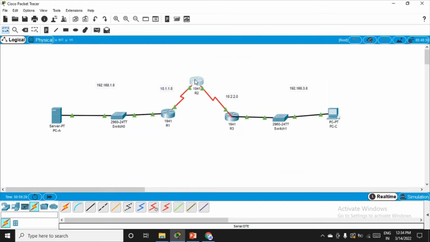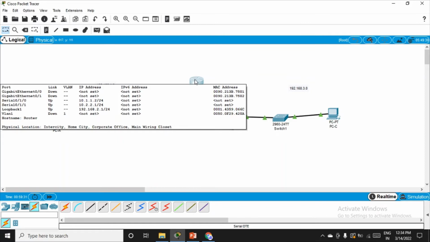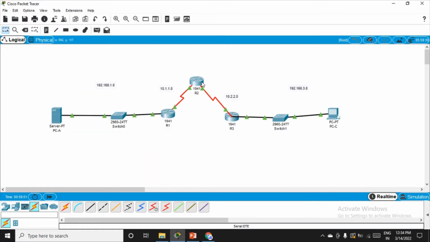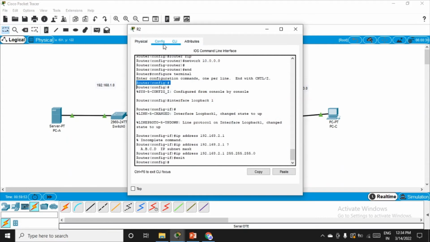If you click on R2 and place the mouse, you will come to know, you can see both the gigabit ethernet interfaces are down, but the serial interfaces are up. With the IP addresses you can see 10.1.1.2 and 10.2.2.1, and one more loopback address has been added. You can see it in the fifth row of this table, 192.168.2.1. So one more network we have added here.